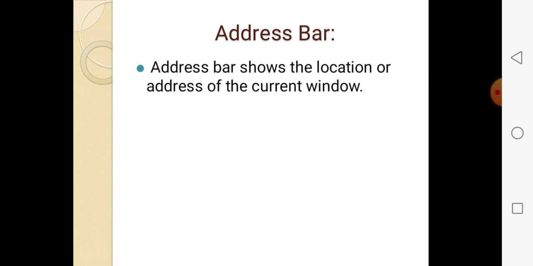Now, address bar. The address bar shows the location or address of the current window. Suppose you have to give a letter to your friend, so you need the house address. In the same way, if you need any file or folder, you need an address bar. Without the address bar you can't reach that location.